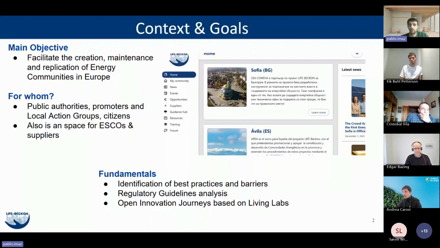new communities. And thirdly, the open innovation journeys based on a living lab methodology, where a 7-step journey has been developed that moves a community from an initial proposal through a SWOT analysis and stakeholder mapping to a final validated implementation plan.